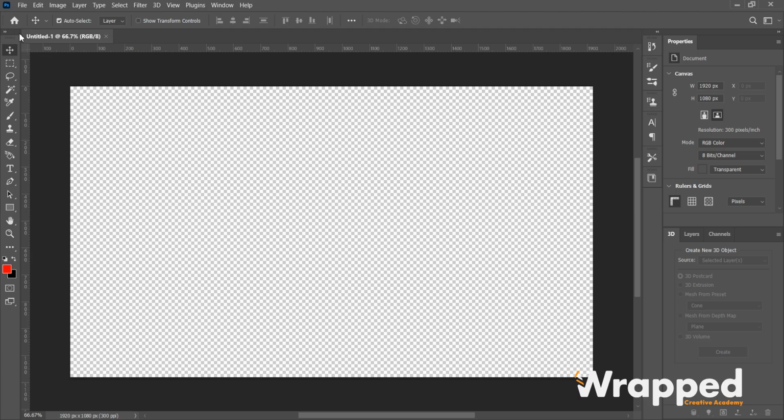Then we also have on the left side, the tools bar. These are the tools that we need, that we design with in Photoshop. So the tools bar, we shall have a separate video for the tools bar, what each of these tools does and how it can be used.